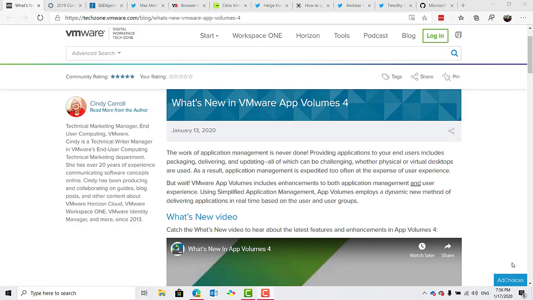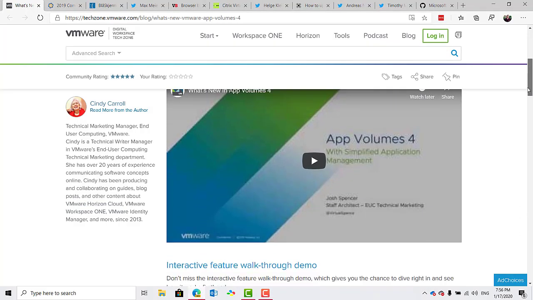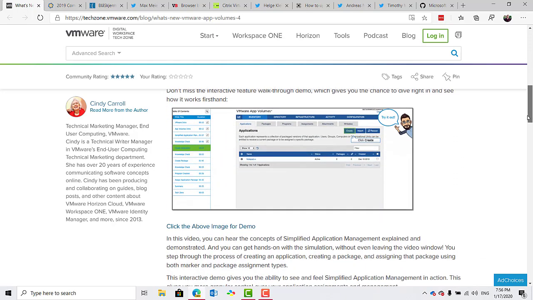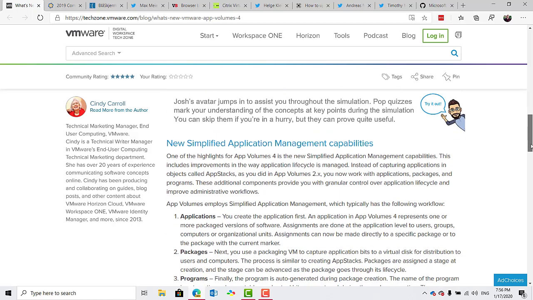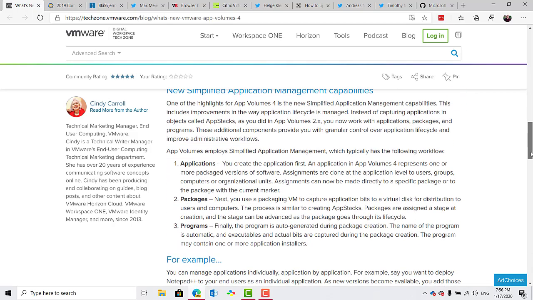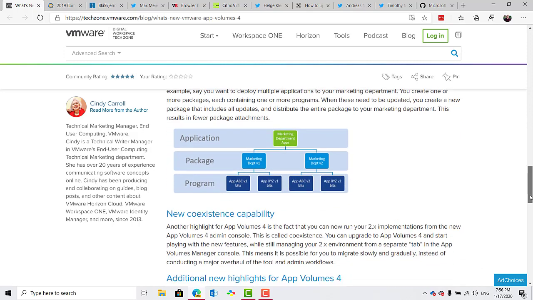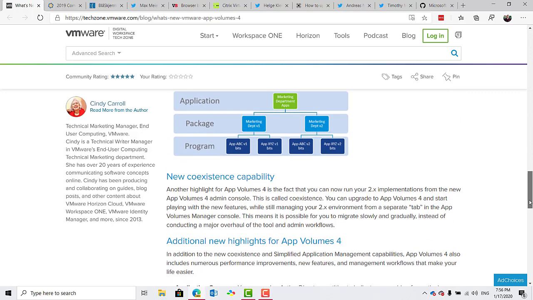And sticking with app packaging or delivery, VMware released version 4 of App Volumes that brings some major changes, largest of which is a great new simplified application management that will allow you to have a base application and then have associated versions. So say you could have a JRE layer and then have programs for version 6 update 39 and another program for version 7 update 221, for example.